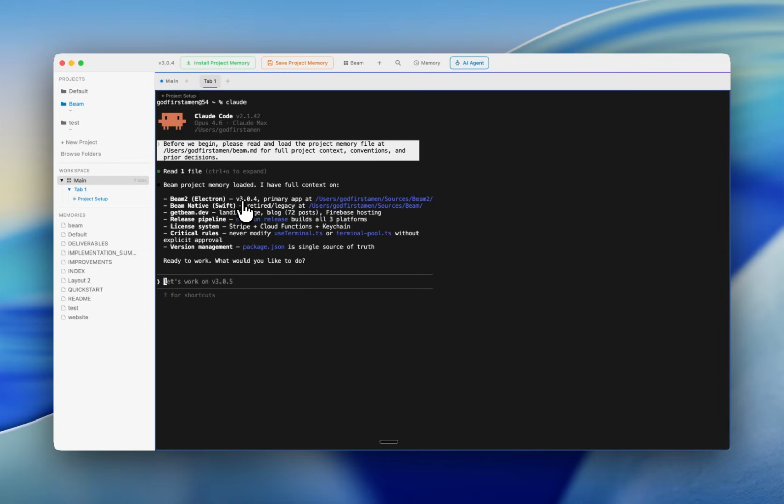I'm currently on version 3.0.4. This is an Electron app. I previously had a Swift native app. I've retired that. It's a legacy app. It's aware of my deployment process for getbeam.dev, where the app is living. It's aware of the whole CI/CD pipeline, the licensing system that I've set up, my cloud functions on GCP, the keychain for signing on the iOS side, the critical rules that I've set from learning from debugging, the version management process that I have in place, etc., and it's ready to go.